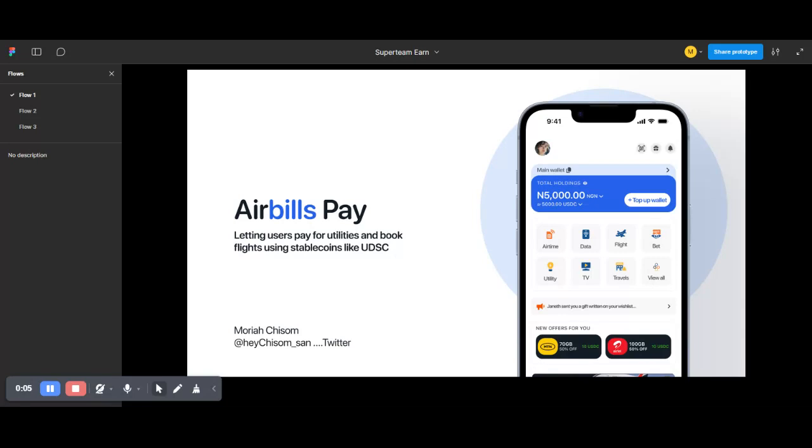Imagine paying for your flight, your light bill, your Netflix, your data subscription, recharging your SIM card, all in under 60 seconds using just USDC. Airbills Pay was built to make that happen, but I saw ways to make it even smoother, faster, and more fun, so I redesigned it.